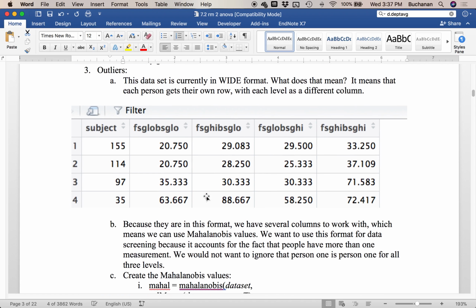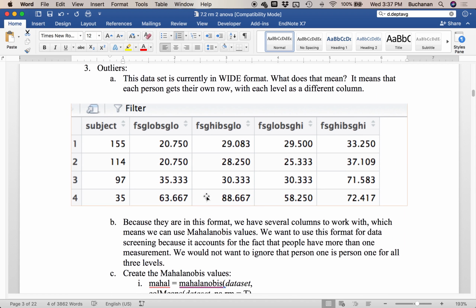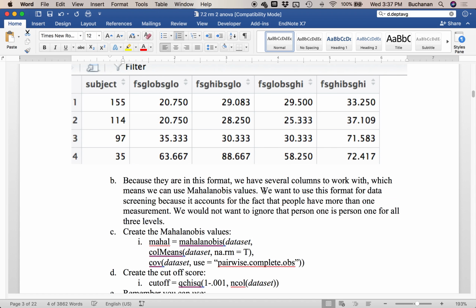We do want to screen the data set in wide format and run outliers here with Mahalanobis, because that will keep the correlation between peoples. Essentially, it will make sure that subject 155 here is subject 155 the entire time. You can screen in long format, but it's probably more appropriate, especially given the way Mahalanobis works, to screen them in wide format. Okay. So we want to make sure we know that person 1 is person 1 the whole time.